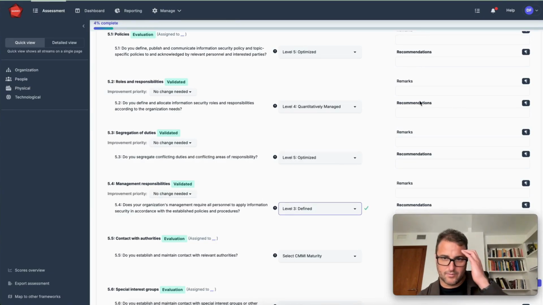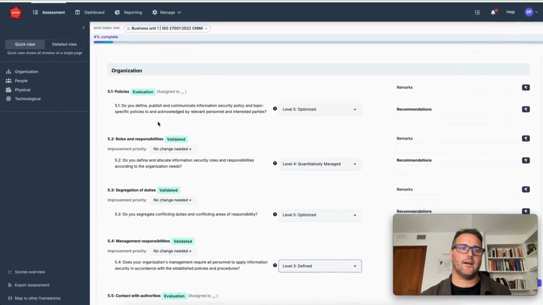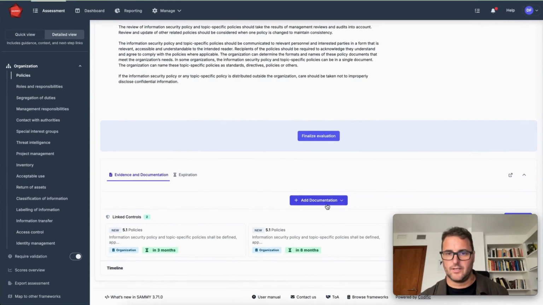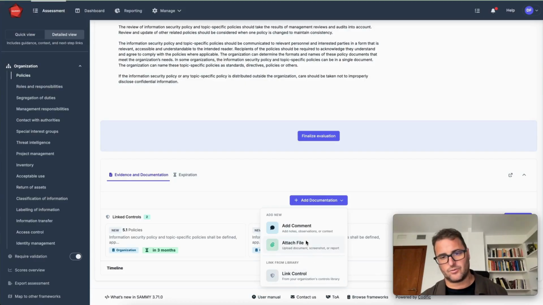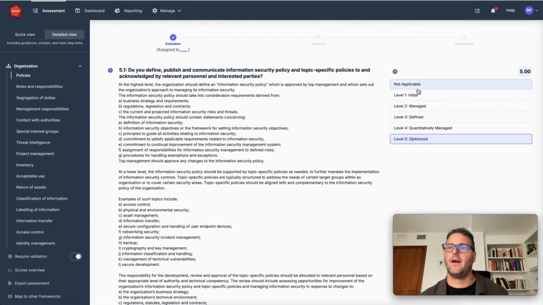You can also provide remarks and recommendations on each one of the topics, and if you switch to detailed view, you have more options around documentation, linking controls, linking documentation and evidence, and you have a list of the timeline, the things that happened, and any controls that are linked here.